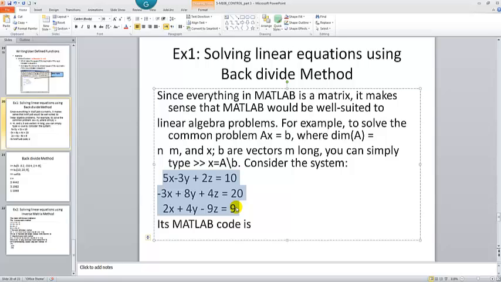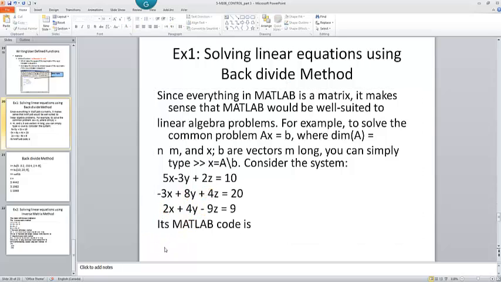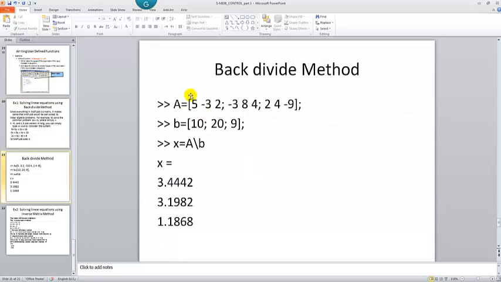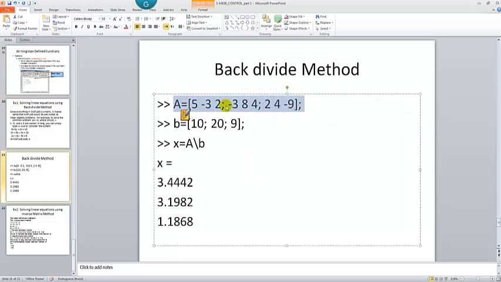In MATLAB, this is very easy. It's simply in one statement like this. But first, you need to prepare the coefficients and the results, and it will find for you the variable vector. So the first step, we need to get out those coefficients: 5, -3, 2, -3, 5, 4, 2, 4, -9 into a vector, a matrix. This is the A matrix, the coefficient matrix. This is 5, -3, etc.